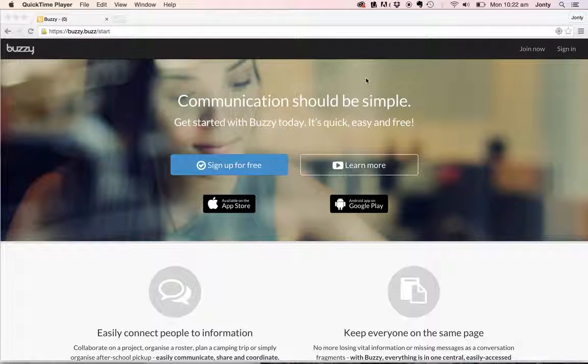I'm going to very quickly take you through some of the features of Buzzy. These features are going to be used, in this instance, to manage a cricket team, and you can also use it to manage staff rosters or just keep friends in the loop of any important events.